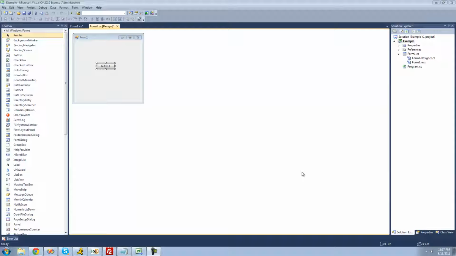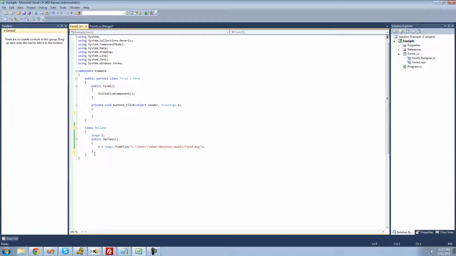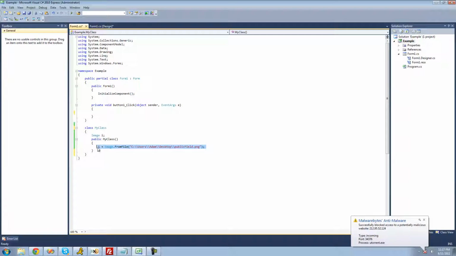In this tutorial, we're going to finish looking at the IDisposable interface. All you're going to need for this tutorial is a button and a class. Inside of your class, just make sure you have an image, and inside of your class's constructor, make sure you set that image equal to something. I just set it equal to a random image.